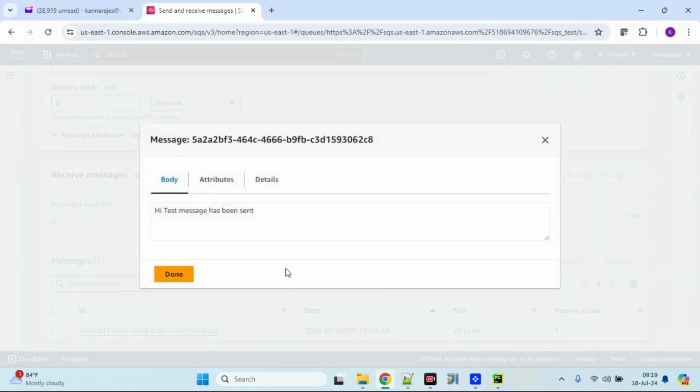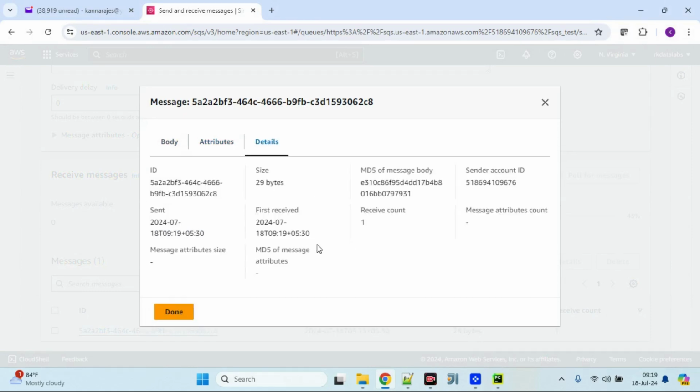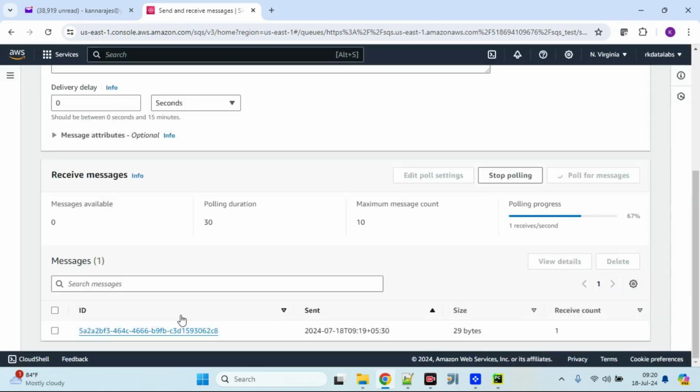If you click this, you can see the body of the message, which we have given explicitly. And the metadata information, everything you can see under the details option, like what the MD5 is and how many receives you have got. And this polling, this is nothing but the delivery delay that we have set up, the 30 seconds option. The moment you poll for the messages again, it keeps polling, and for the second time we can receive the same message.